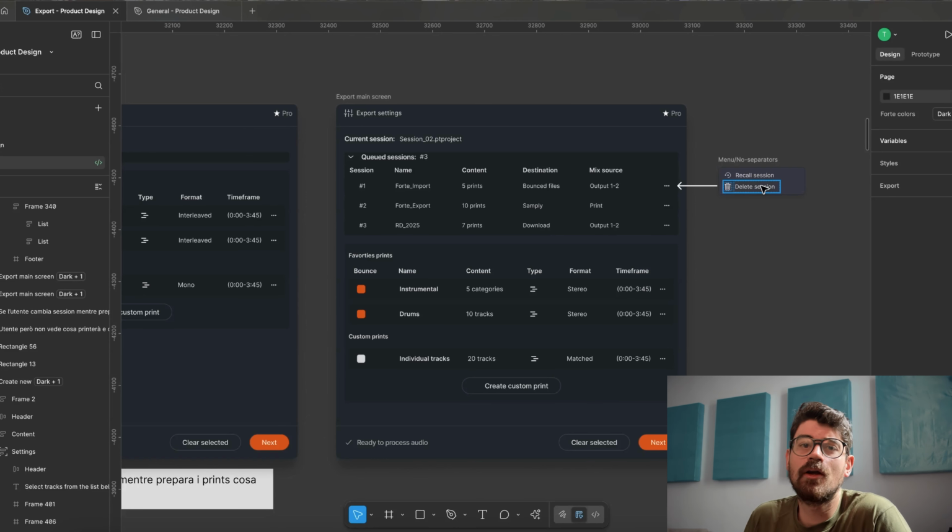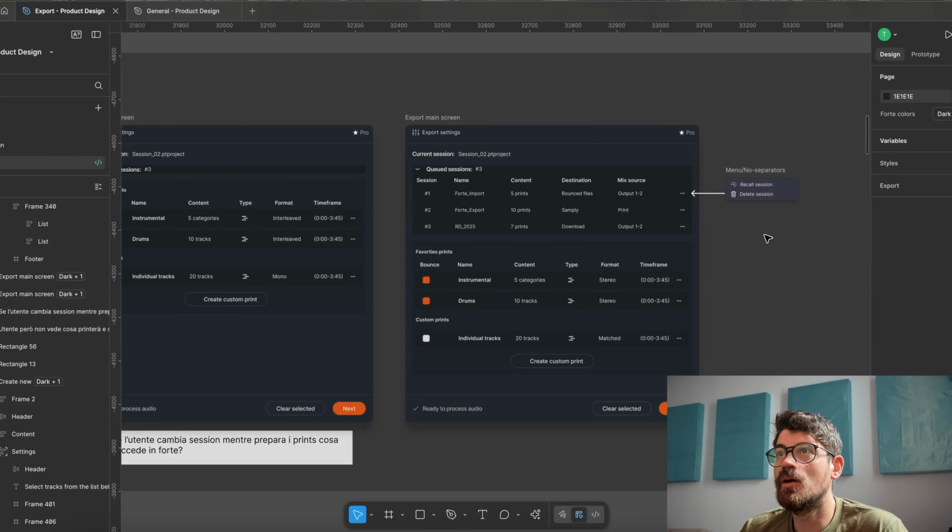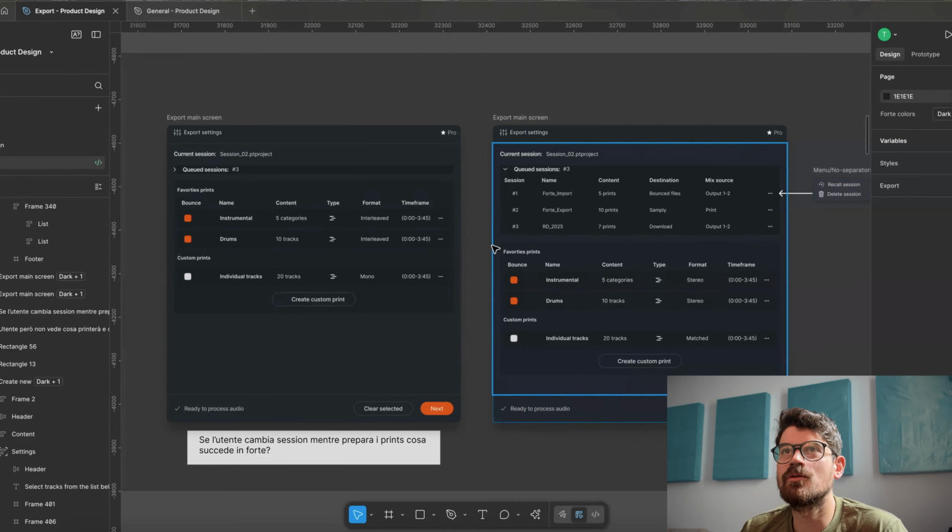It's the same for import. You can do the same for import. You will have the add to queue also on import. And that's how we imagine and envision the batch or multiple session preparation.